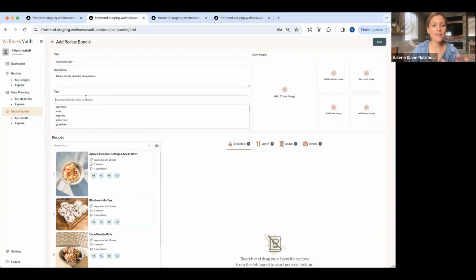Okay, now you have to label it with some tags. So let's say that your client is dairy free. We're going to give it the dairy free tag. Let's say that your client can't have any corn. We're going to label this as corn free, right? So we want to make sure that when you are searching for your bundles in the future, that you're able to easily find them. And this tagging system will help you find these easily.